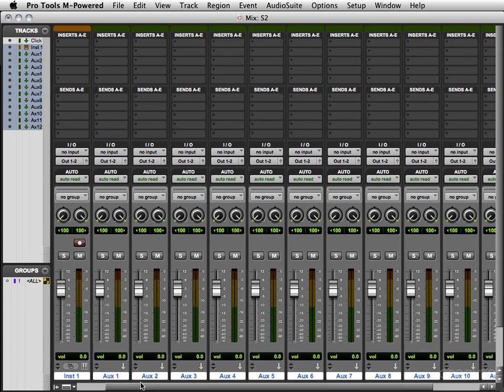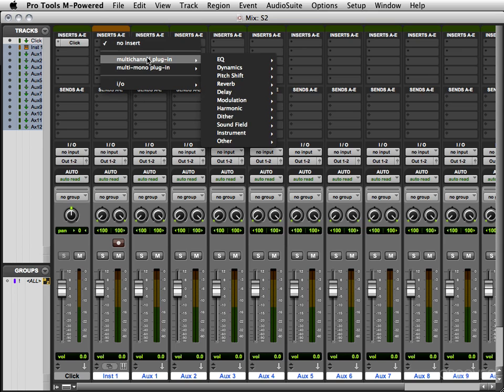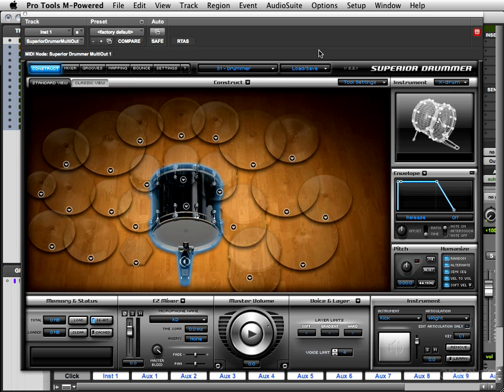Let's scroll back over this direction. And right up here on the Instrument 1 channel, you're going to see inserts A through E. Just click on an empty box, come down to multi-channel plugin, and now let's kick it over a little bit and come down to where it says instrument. Now let's go over again, and we're going to come down to where it says Superior Drummer Multi Out, right there. And here you'll see our Superior 2 interface.